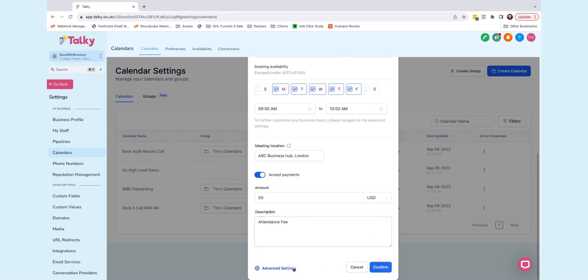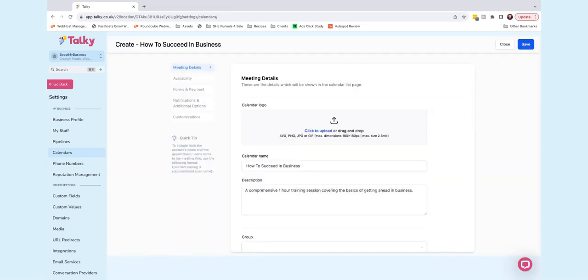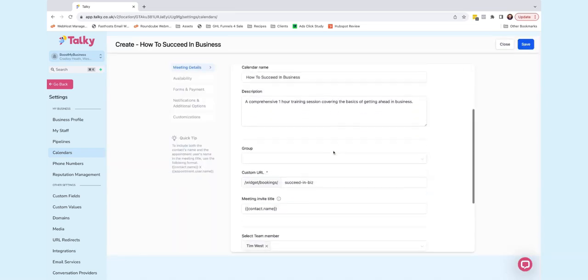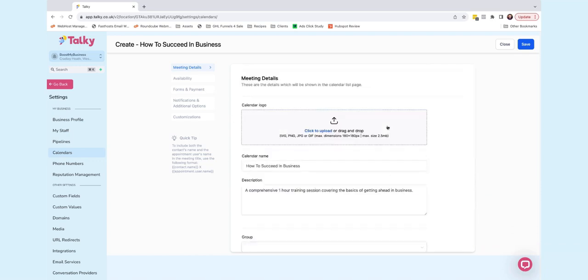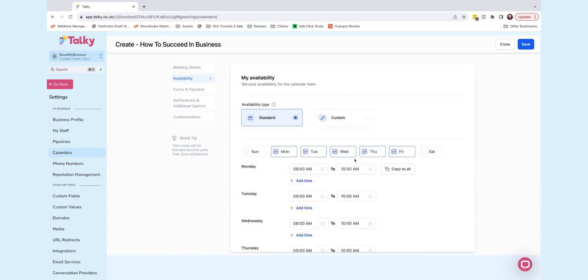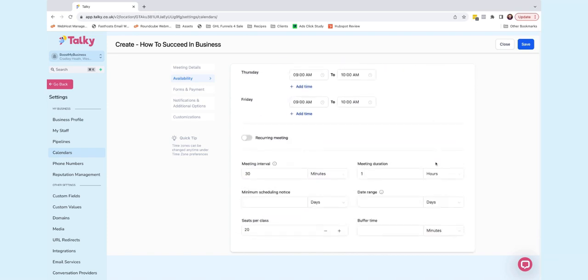And with all the details now entered, we could click confirm, but let's take a look in the advanced settings. Under meeting details, you can add a logo to your calendar and update many of the different things that we've already entered. Under availability, you can fine-tune the days and dates. Say, for example, we wanted to run the event slightly later on a Tuesday, we could update it here. And you can adjust the number of seats should you wish to.